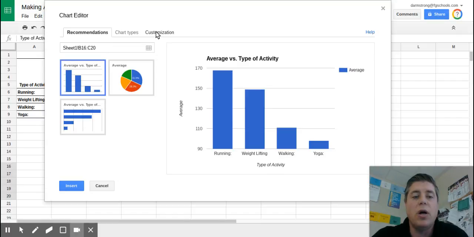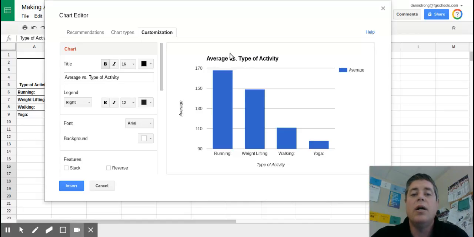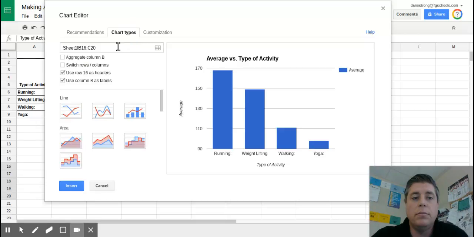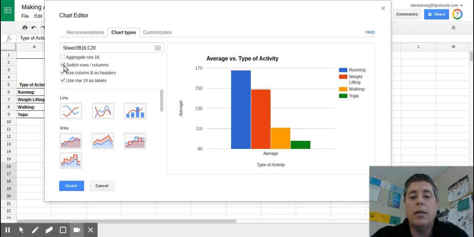So I'm going to skip over chart types. Then you're going to come into the customization tab. This is where you're going to label your axes and look at your title. But actually, let me go back to chart types for a second. I'm going to switch my rows and columns. Sometimes you've got to play around with this stuff.